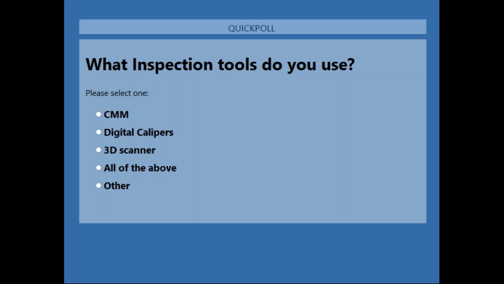So I see some people are using digital calipers, other people have other sets of software. And look at that, a lot of people are actually using 3D scanners, digital calipers, and CMM machines.